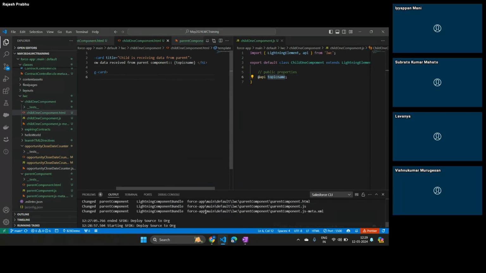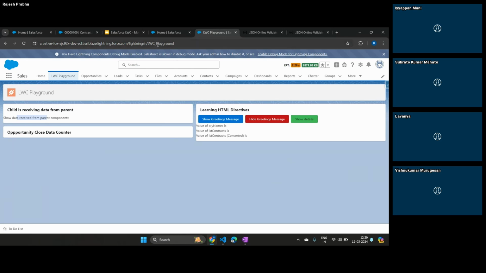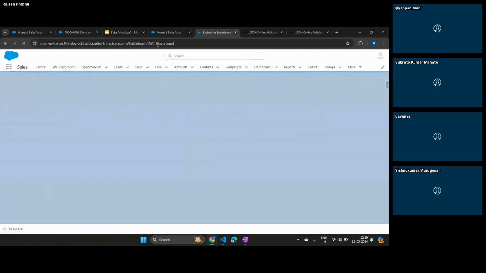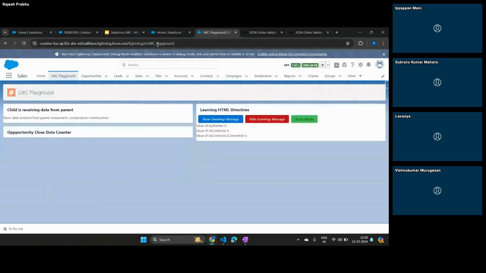Correct. Sometimes you really break your head because of this case sensitivity principle in JavaScript. Anyways, let's wait for this to complete. Now we can see this: components communication. It's showing up. Correct.